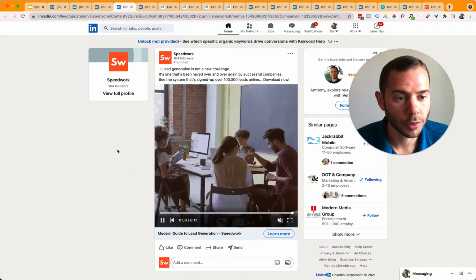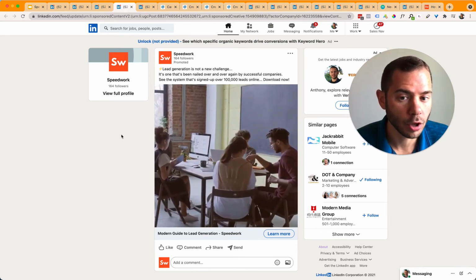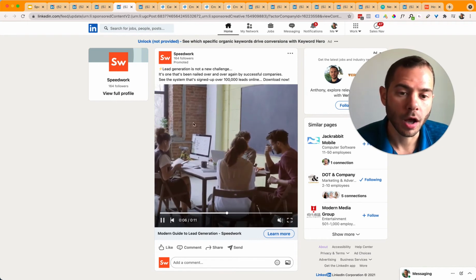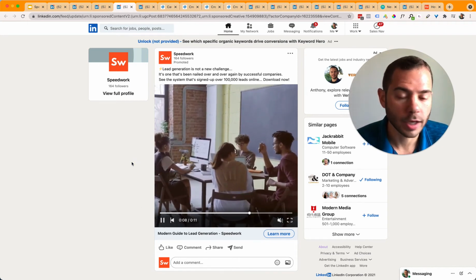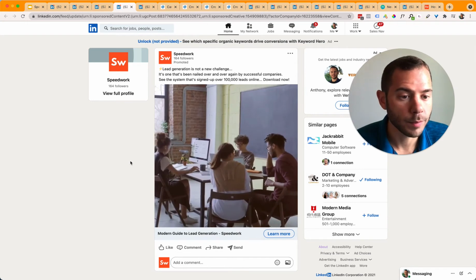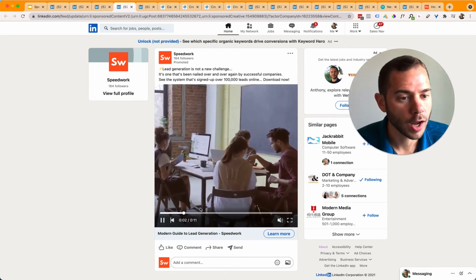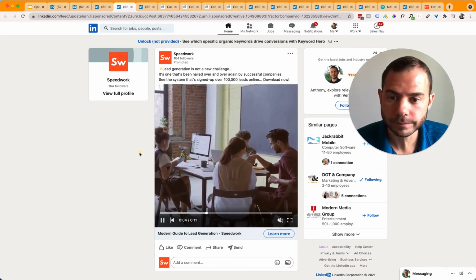You can set a thumbnail, so if the video is loading for somebody, LinkedIn will show the thumbnail image until that video is loaded. So setting a good thumbnail is also important, because maybe you have your call to action on that image as well, or at least you have the first frame leading into the video.